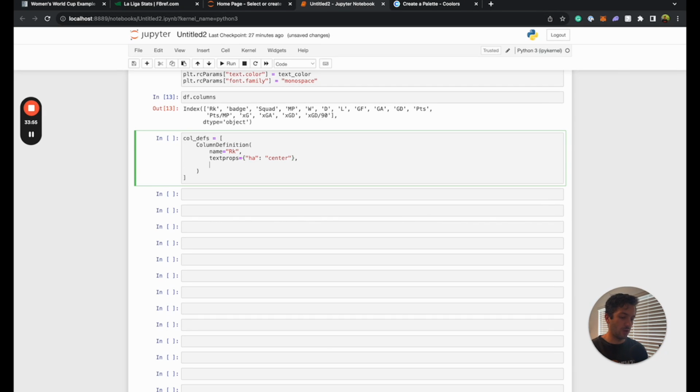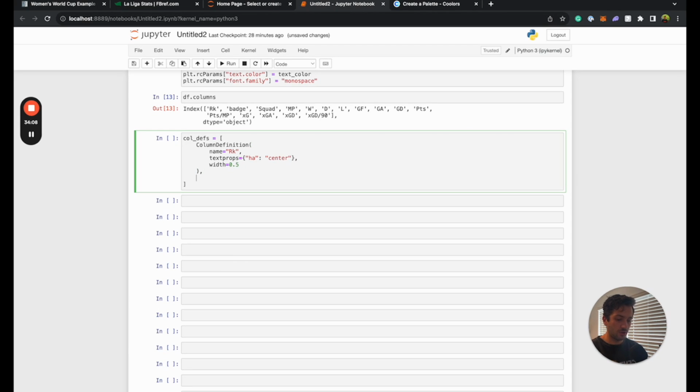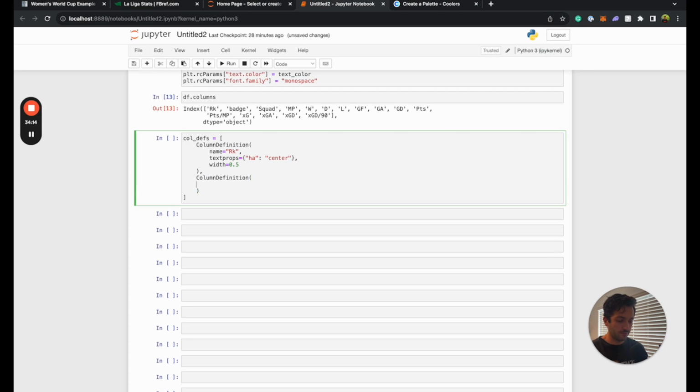And then you can also add your width, so we say width equals 0.5, and that's all we're going to do for the rank. Okay, so width is the width of your column, how wide you want it to be. So let's go to the next one. We'll say column definition. You can just copy and paste this. It probably makes it a lot easier.